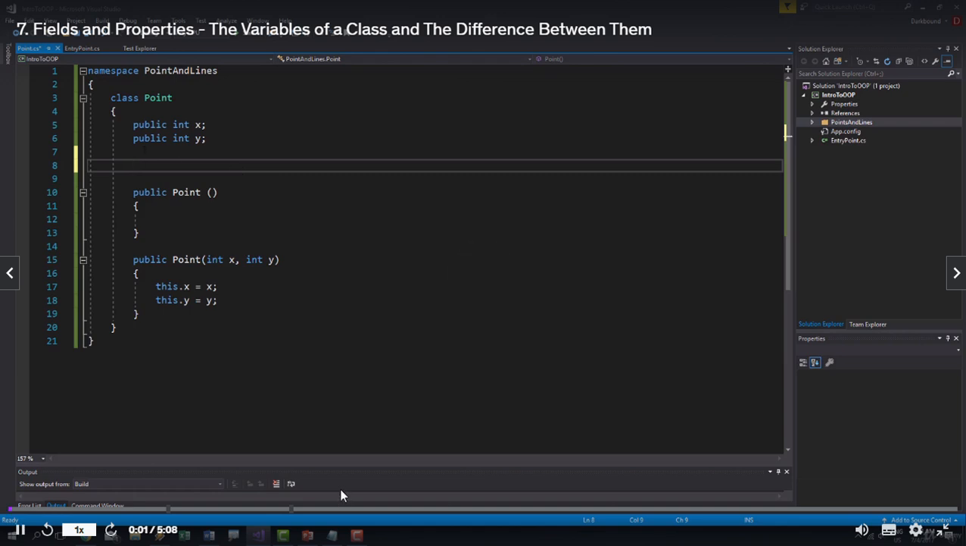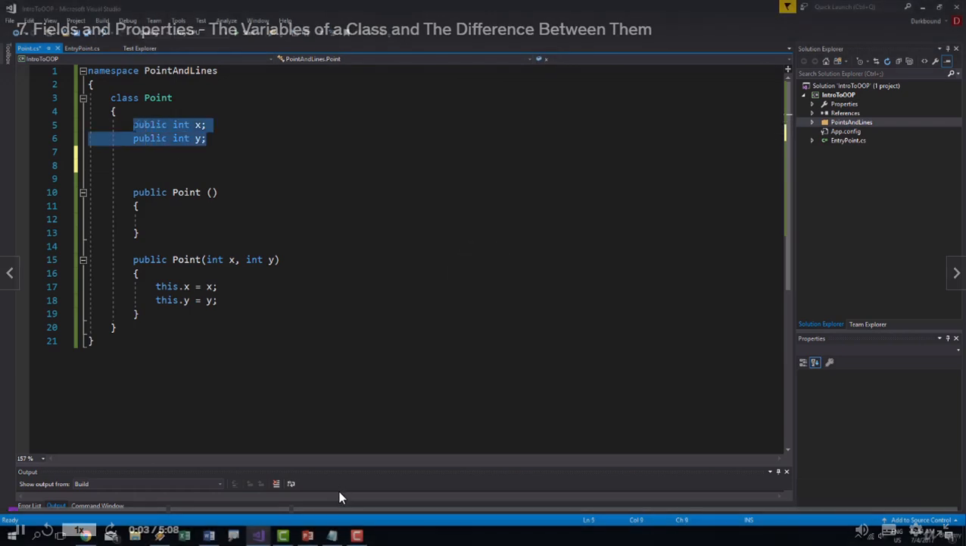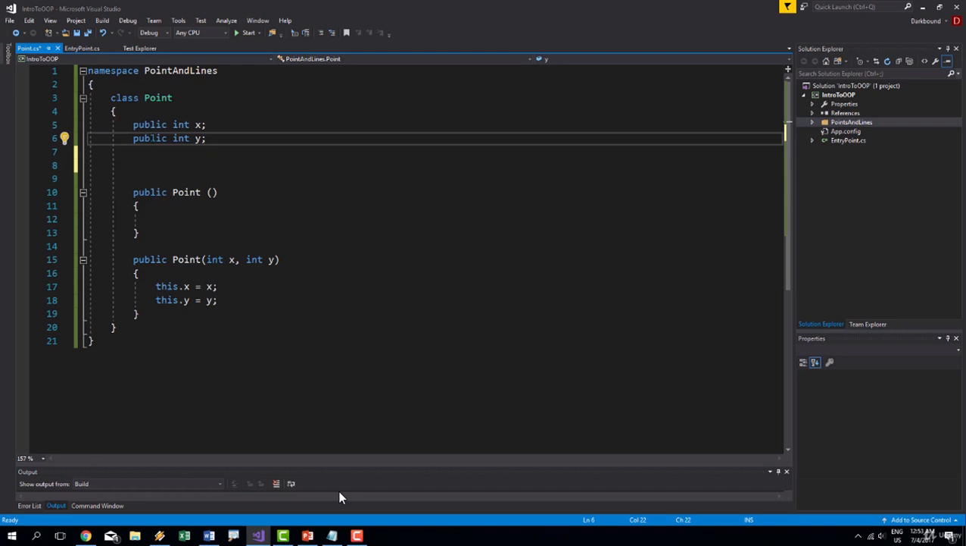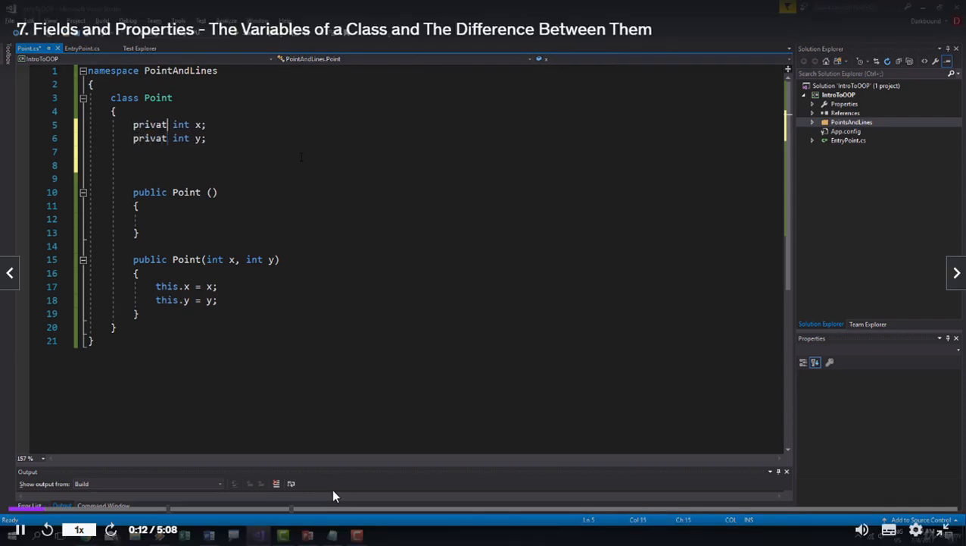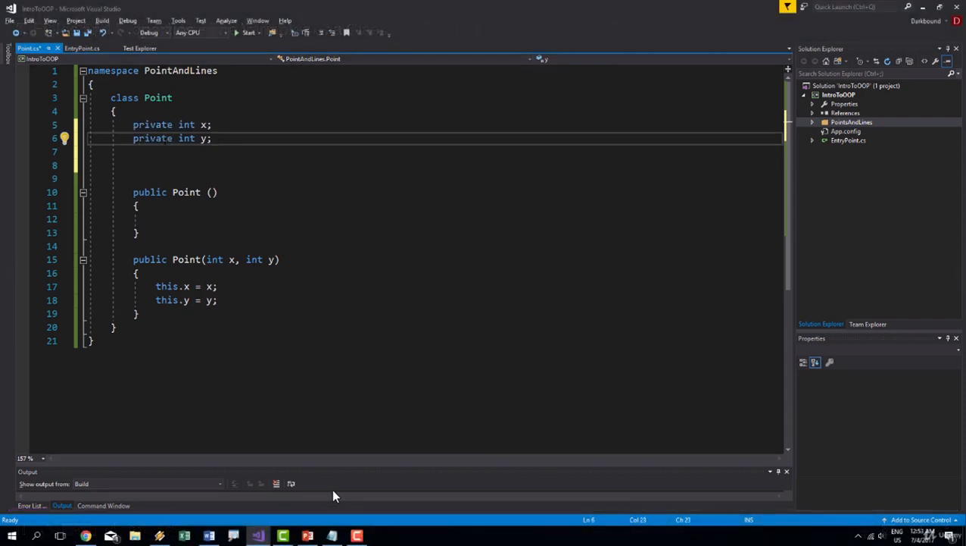Like I said in the previous video, these variables here are called fields. And generally fields are private, they are not public. So we're going to change this to private. And private is just another access modifier. Like I said, we're going to talk about access modifiers a bit later in the course.